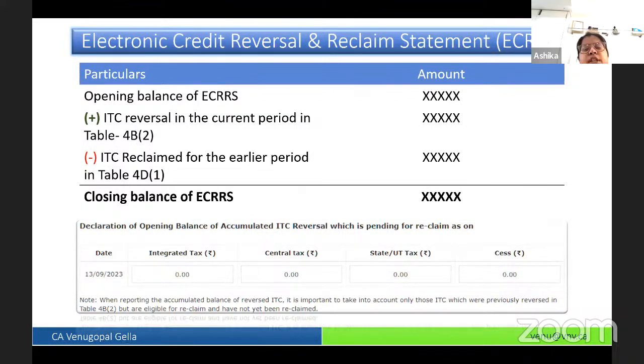There will be an opening balance if you haven't utilized the full ITC. Whatever data you furnish in 3B in table 4 gets credited into the electronic credit ledger, and when you use that ITC toward payment of outward tax liability, that is shown by way of debit, and accordingly the closing balance carries forward. Similarly, they have come up with the concept of temporary reversal and reclaim of that ITC. So that is 4B2 minus 4D1. This data you have to furnish.